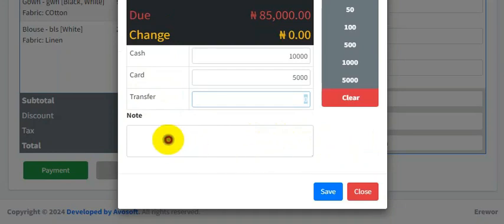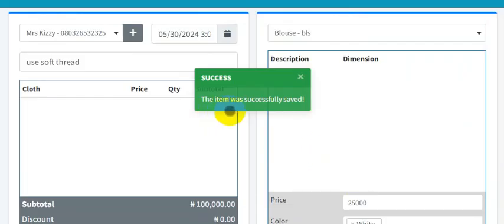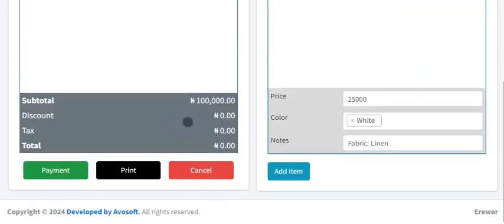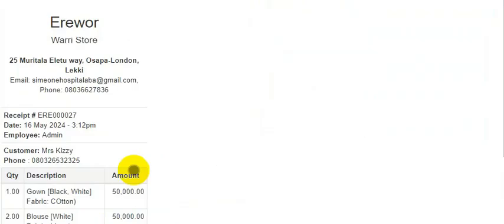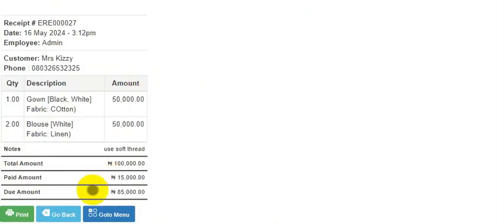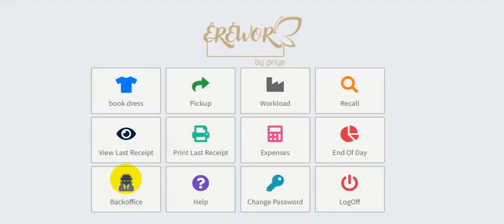Now once I'm done, notes, you can enter any notes you want for the payment. Once I'm done, I'm going to click on save again. You wait a few seconds and it's going to show you that it was saved. So this transaction is done. The next thing now is to print a receipt or an invoice by clicking on this print button here. Once you click on print, it will open this window where you also click on print again to print. So that is how we book a dress. This is what is currently available in the app.